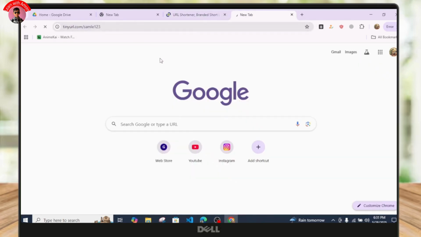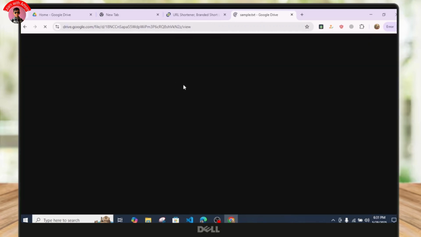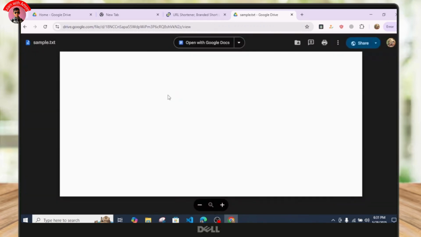You can basically copy the new link from over here and simply paste it over here to open the same link just like this. So that is exactly how we do it, guys.